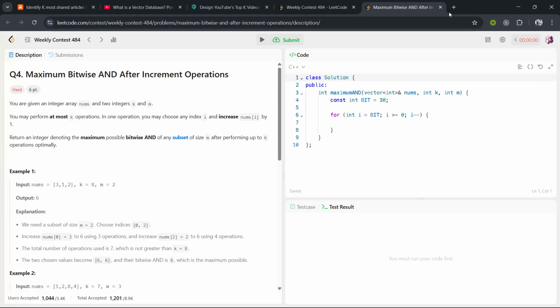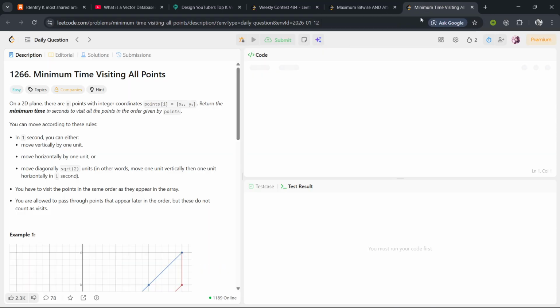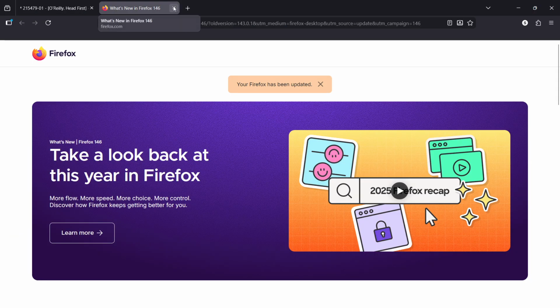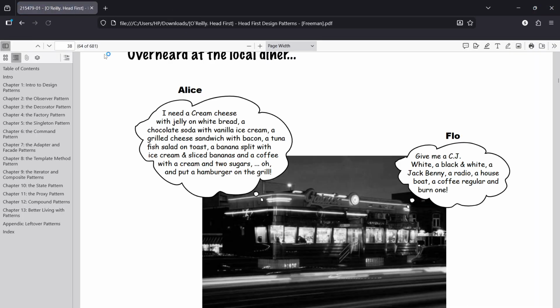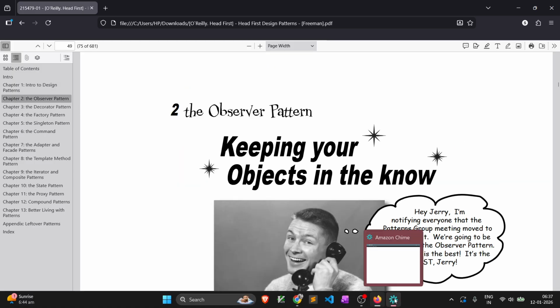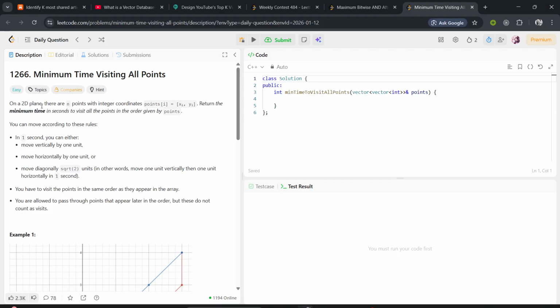So yeah, maybe today we'll probably start with doing the POTD and then probably just read through chapter two of the Head First Design Patterns. So we're starting Observer Pattern today. Let's just see how it goes. Let's see. So yeah, first let's start with the theory.